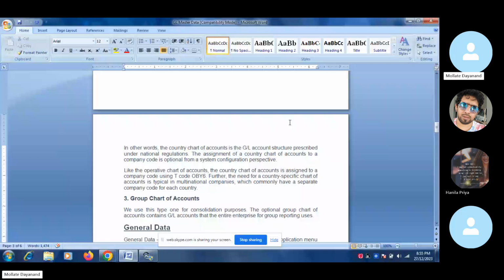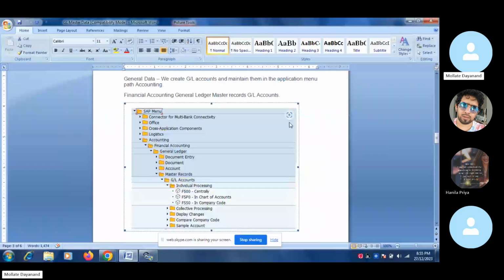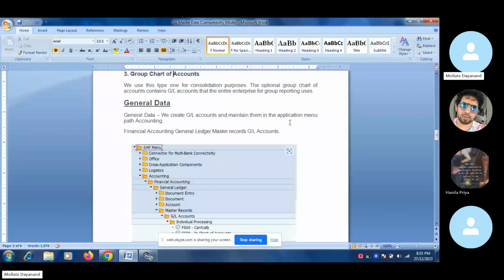The assignment of a country chart of accounts to a company code is optional from the system configuration perspective, because we generally do only one configuration, that is company code to our GL masters.